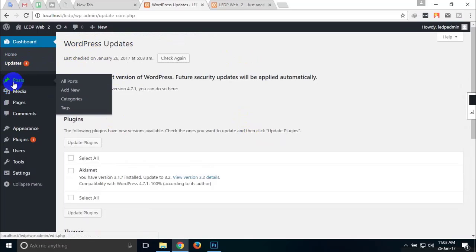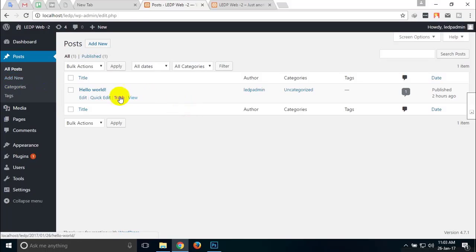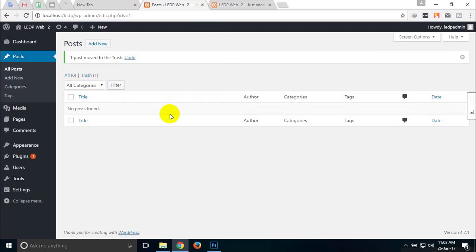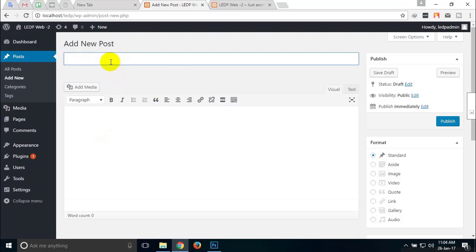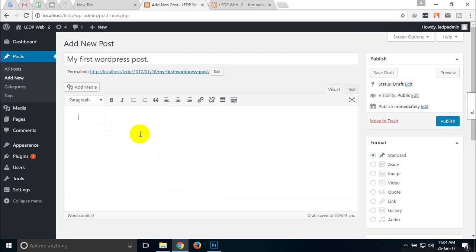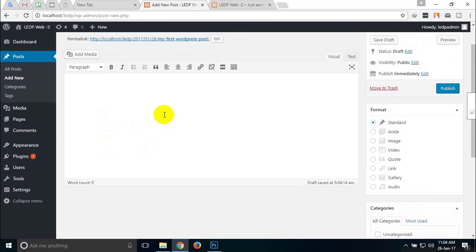Now we are going to the Posts menu. This is the main functionality of WordPress. We can post anything from that menu. If we want to add a new post, we have to click the Add New button, and we have to put a title for that post. I just wrote a dummy title, and I'm going to write some content here.